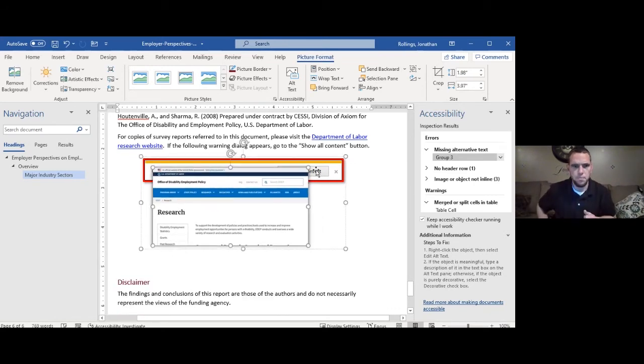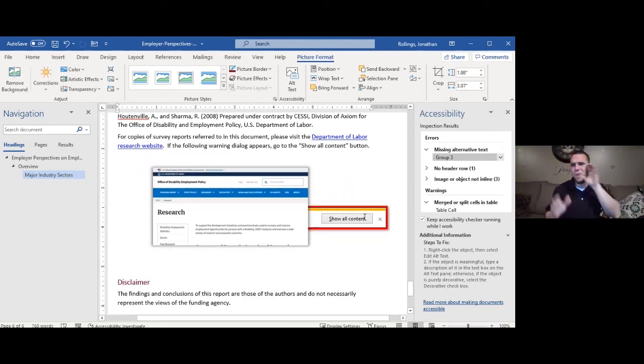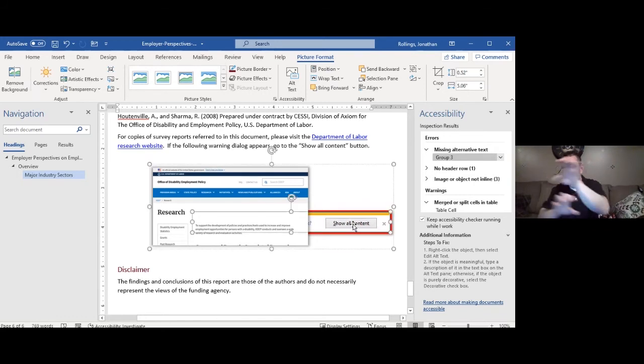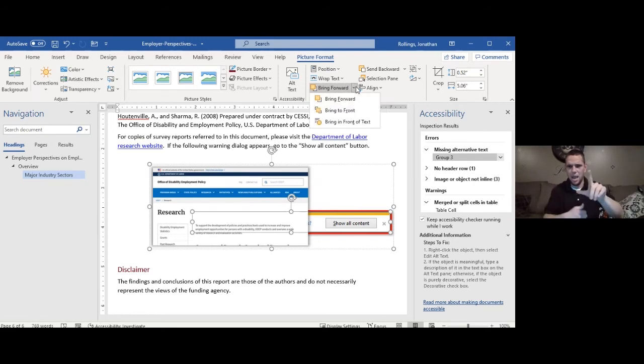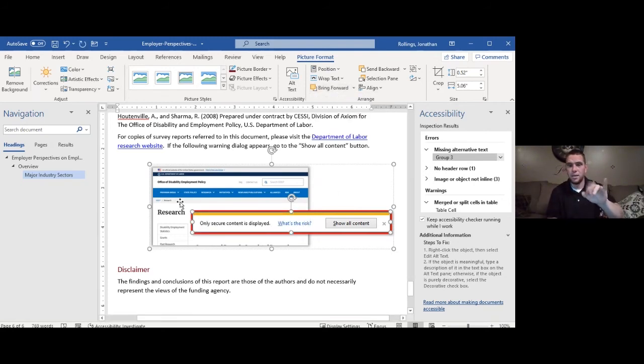So I can move those around how I like. I might want to have the screenshot warning on top of it. The picture format does have some options for adjusting the layering of these things. I'm just going to go to the bring forward option and bring it to the front. So now what we're seeing is the Department of Labor Research website screenshot behind the warning dialog that it might display.